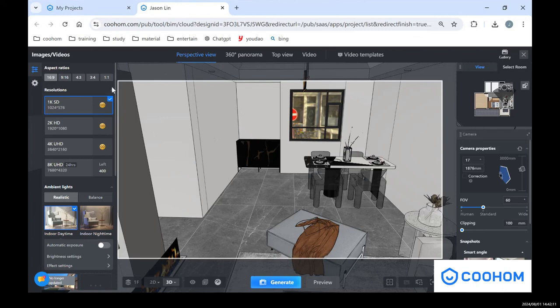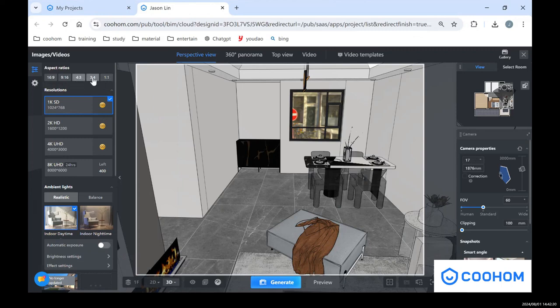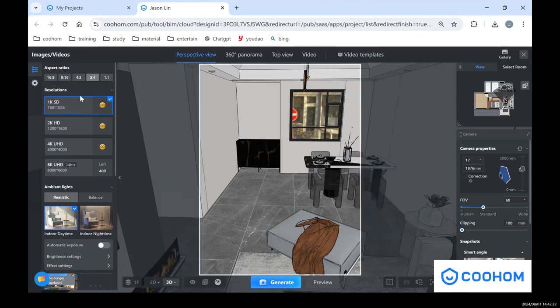So on our left side, you can see in the panel, we have different aspect ratios. So we have 16 to 9, that's the normal ratio, and also 9 to 16, that's for mobile. And also, if you want to make some focal length, you can choose 1 to 1 or 3 to 4. So that's the difference. And also, you can choose different resolutions like 1K, 2K, and 4K. If you want to render some demo, I prefer you choose 1K or 2K resolution. And after you finish all the settings, you can choose to export 4K and 8K, okay?